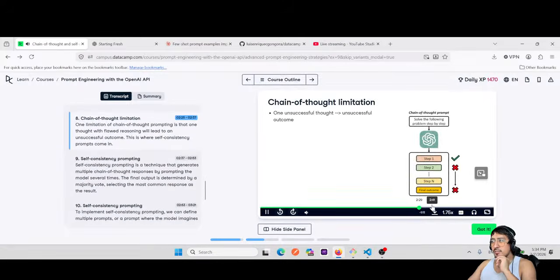One thought with flawed reasoning will lead to an unsuccessful outcome. This is where self-consistency prompts come in. So basically it's trying to tell me that when I'm making this step-by-step guidance, what is the step that needs to be taken, like in a sample, if in my new prompt one of these fails, that means that the final outcome will fail. Okay.